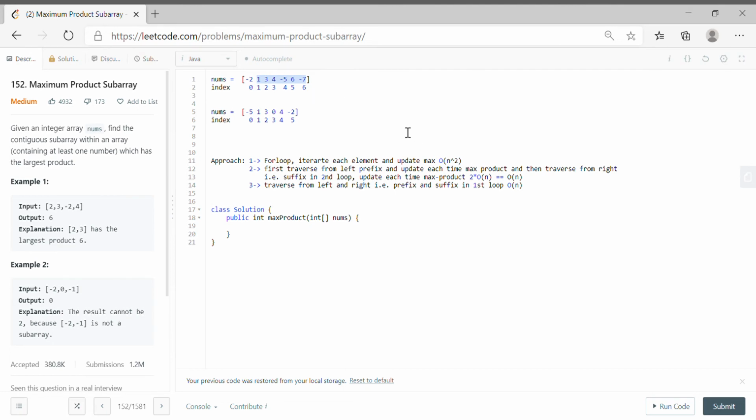Okay, so let's see the other way we can solve it. There are a couple of ways you can do it. The second way is that we'll start multiplying from the left in one loop, and in the second loop we'll start multiplying from the right. When we start from the left, we call it a prefix, and when we start from the right, we call it a suffix, right? We'll start from the left.